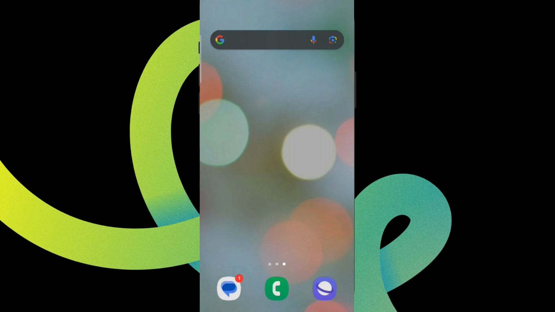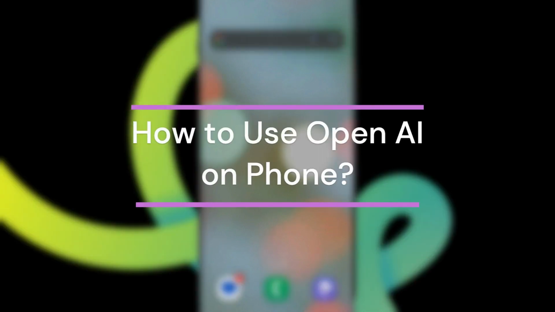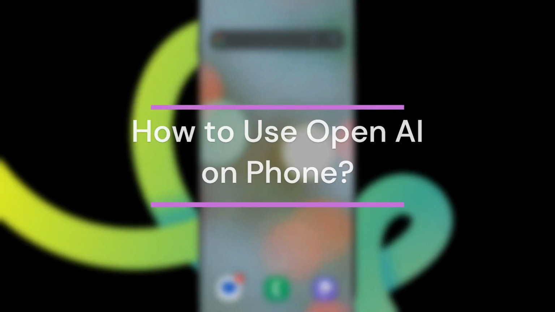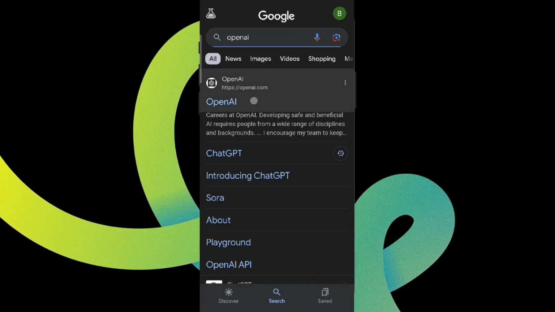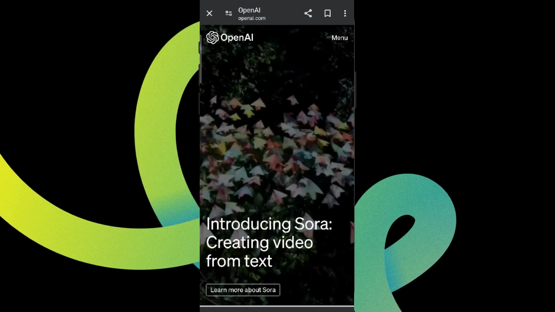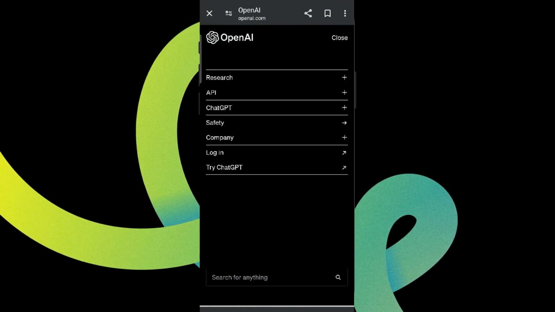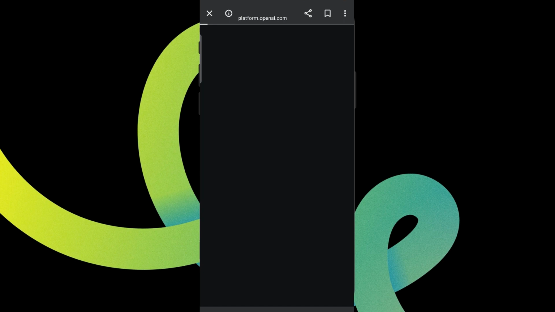Today in this video, let's learn about how to use OpenAI on phones. So let's get started. For that, let's get into any browser and search for OpenAI and let's get into it. Now over here, we need to click on the menu option on the top right and click on login.